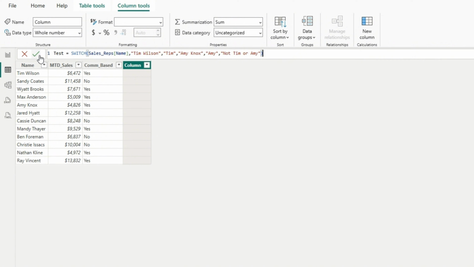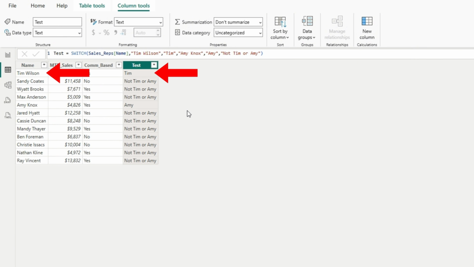The SWITCH returns Tim if the value in the name field equals Tim Wilson and Amy if the name equals Amy Knox. For anything else where no matches are found, it returns the default text of "Not Tim or Amy".